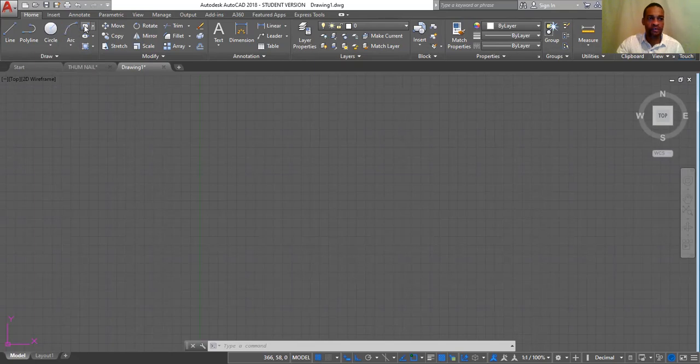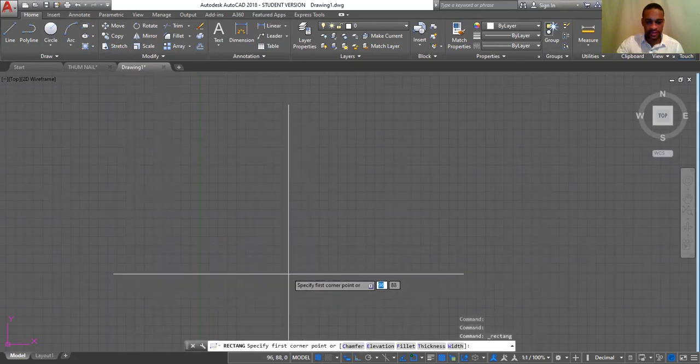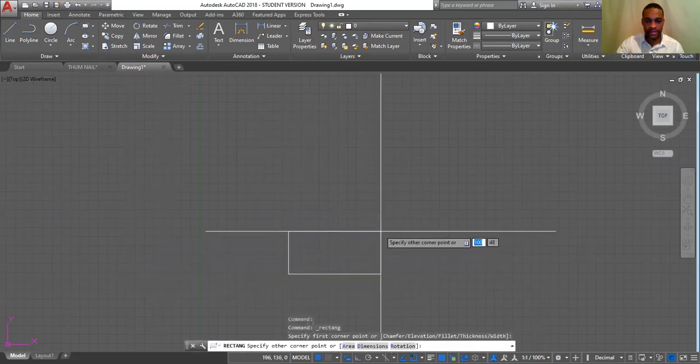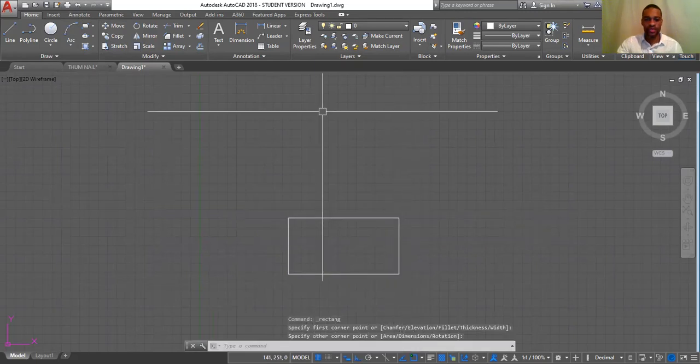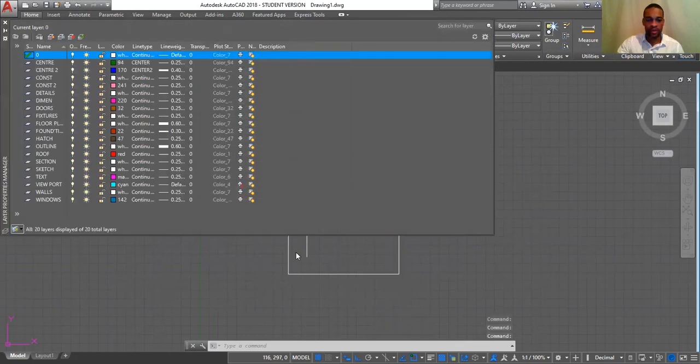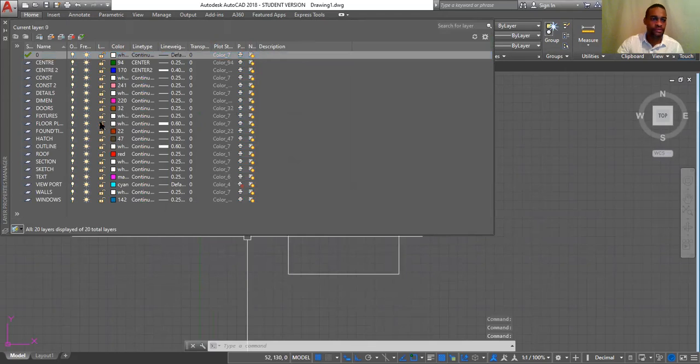Say for example, we have a rectangle. For that, I click rectangle, specify my lower point, upper point. So this is my rectangle. I wish to change from a white to a different color layer.